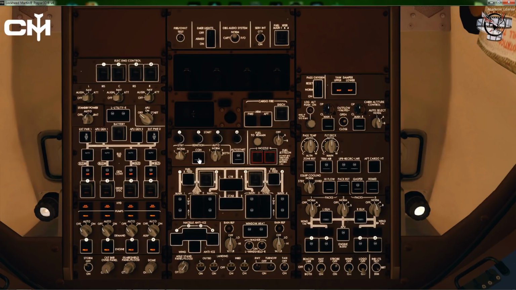Continuous ignition off. We turned that off earlier. Auto start can go off as well. IRS systems 1 through 3 off. Left click them twice. There we go. Utility, left and right utility switches off. There we go. Fuel pumps all go off.